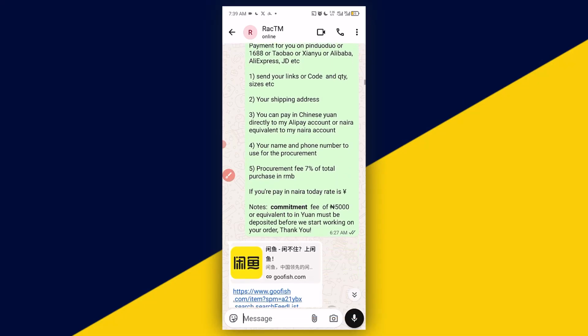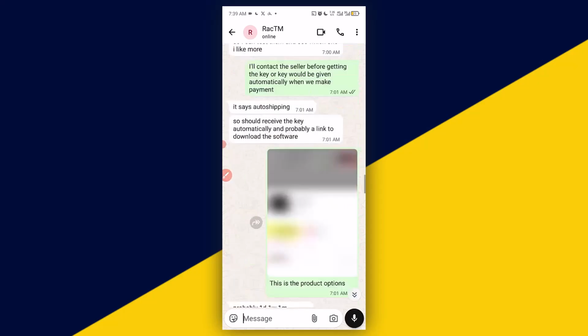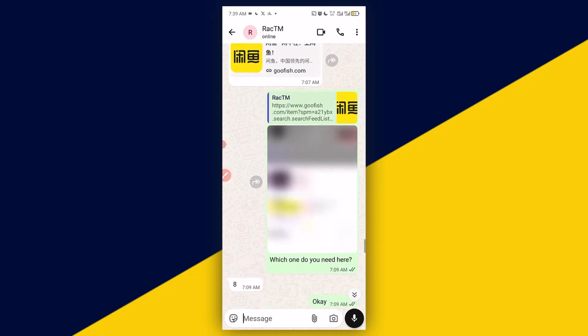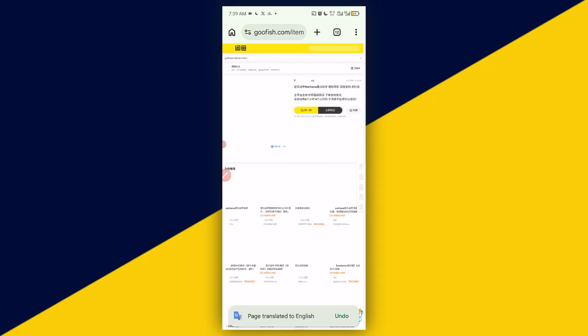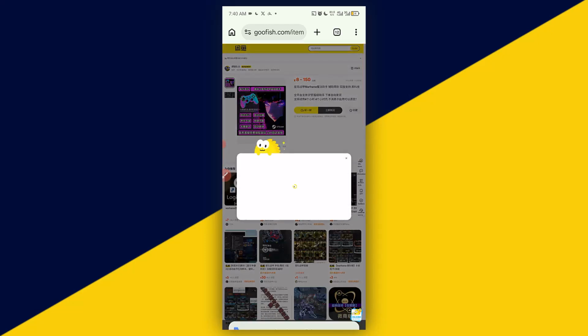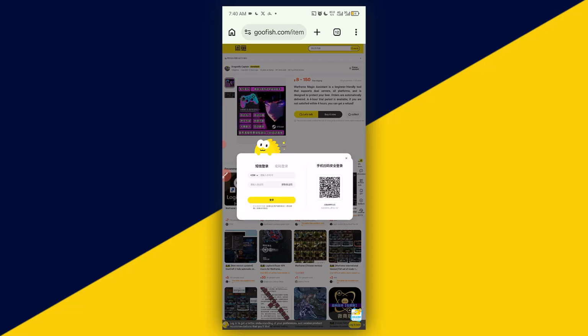The next thing we want to do here, this is the product link right here, and I'm going to go ahead and simply click on the product link from my DM right here. Once we click on the product link, it automatically reloads to a web page. From the web page, this gives us an advantage to read the details about the product because everything on the web page is going to be translated to English.